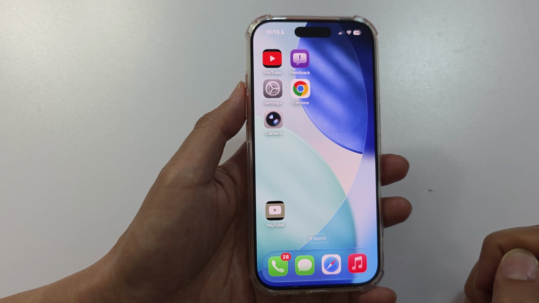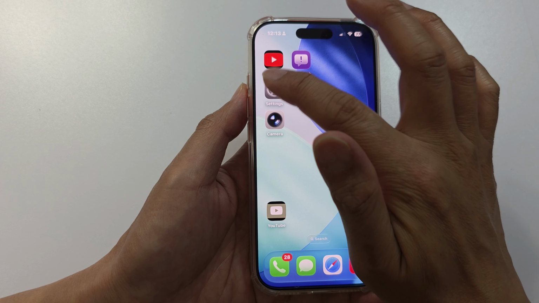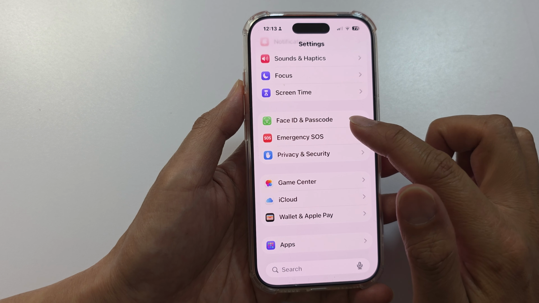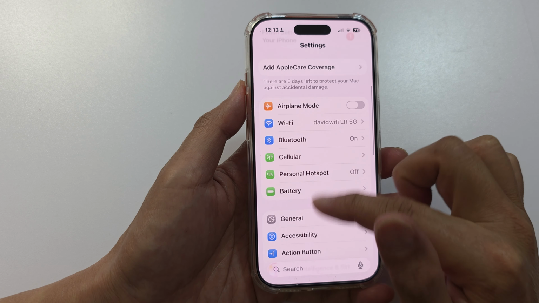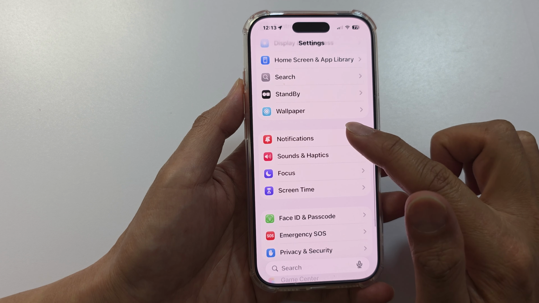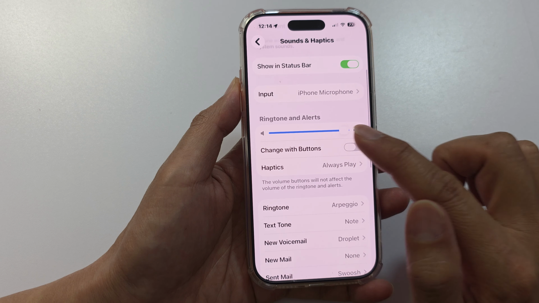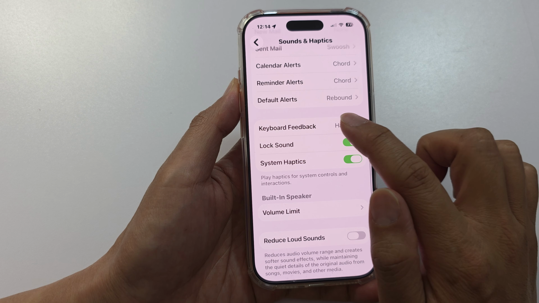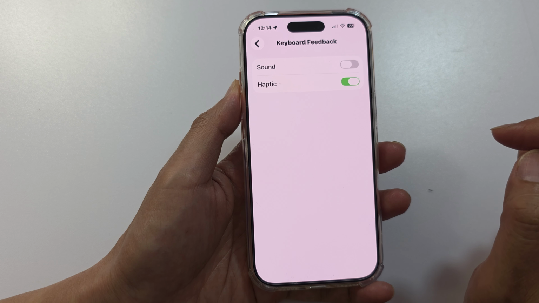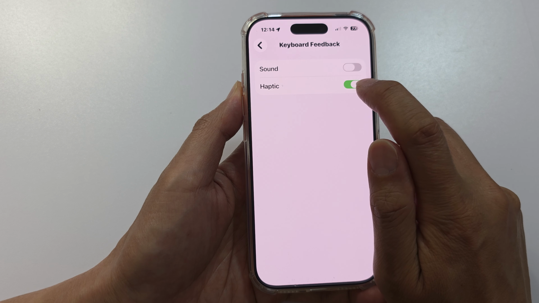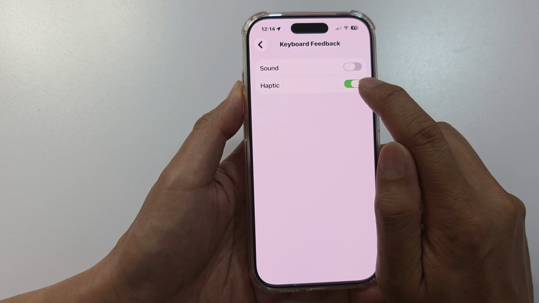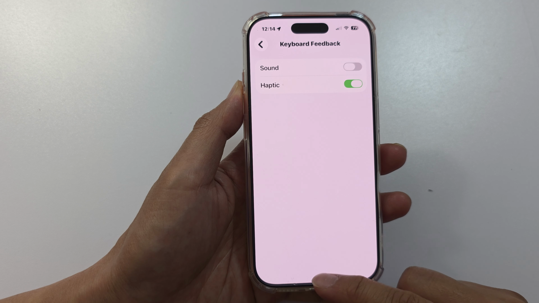So first, go back to your home screen and tap on Settings. In Settings, scroll down and tap on Sounds and Haptics. Then tap on Keyboard Feedback. And from here, make sure haptic feedback is turned on. So tap on the toggle button to switch it on.